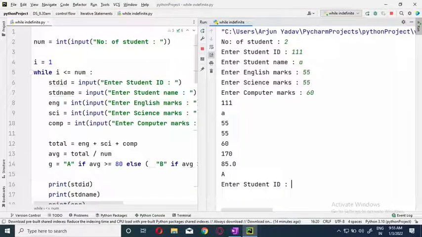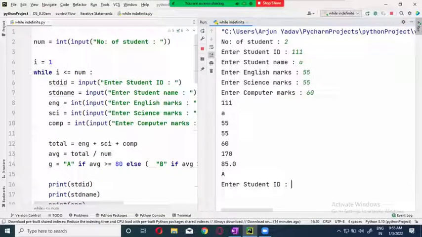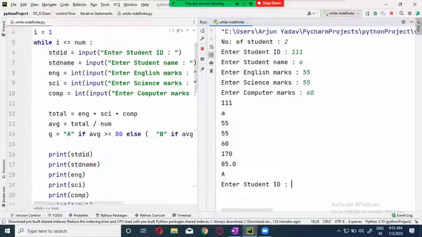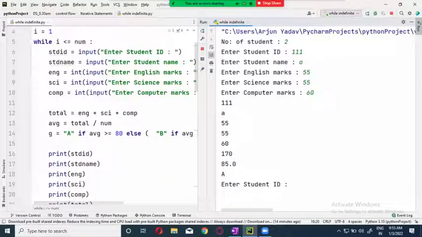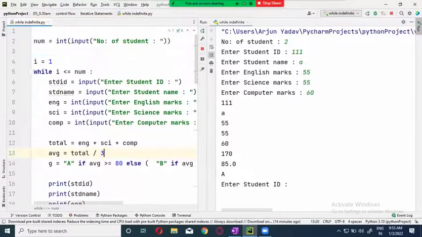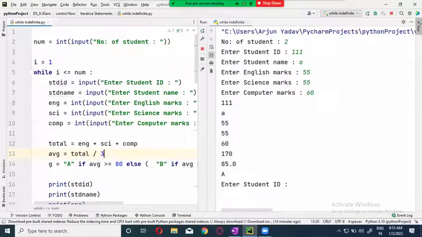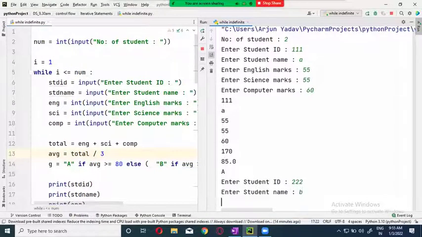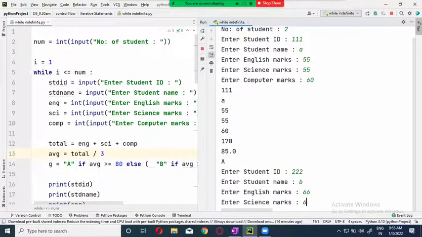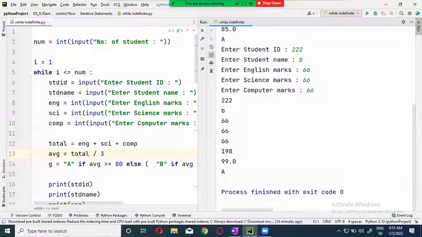How come it be 80? Okay. Maybe the average we are giving is based on the number of students. Yeah, there are 3 subjects, so it should be 3 only. Not this one. The average should be 3. Now let's do it like 2 and B, 66, 66, 66. Now you got it, A.